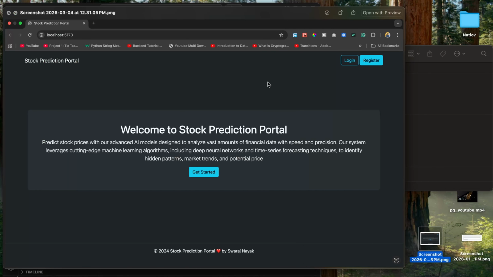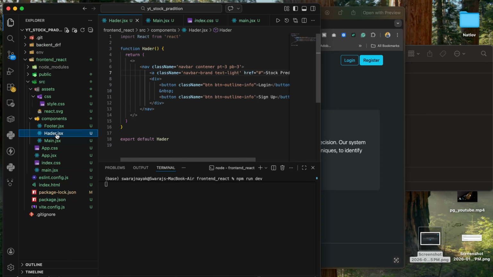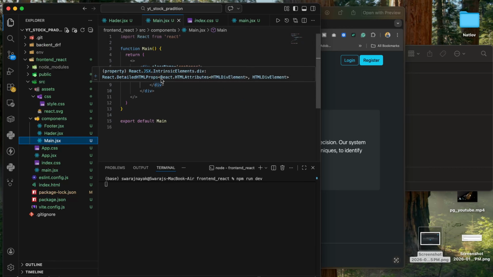Here the problem is that I want to change the background color. So let's do one thing. First go to the header.jsx and main.jsx. Here first I write some code, then I can make this thing in future. There's some bug, I think, maybe.